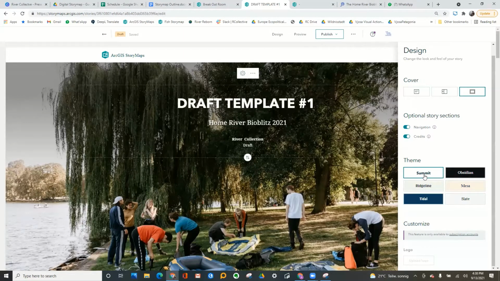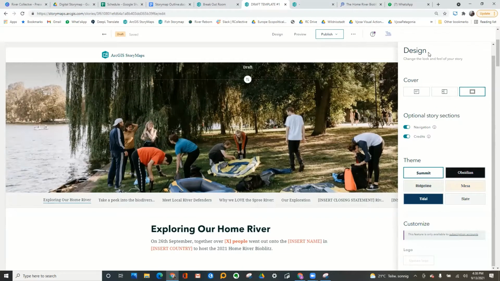So that is kind of just my wish, because at the end we're going to have a really nice collection of stories, but that's totally up to you. The other tab up on the top, next to design, is going to be preview and publish.